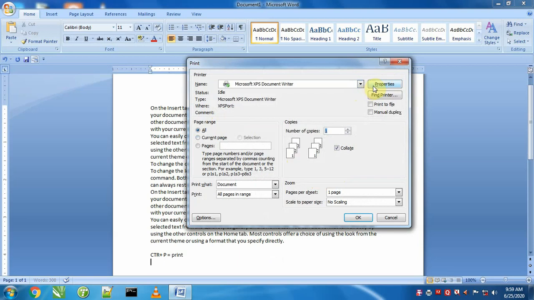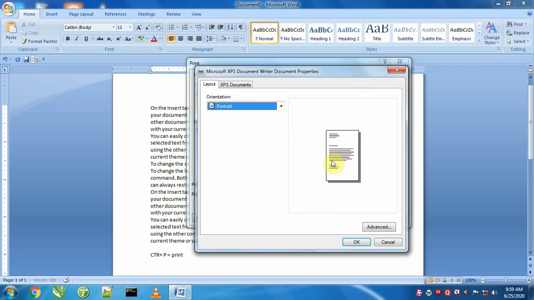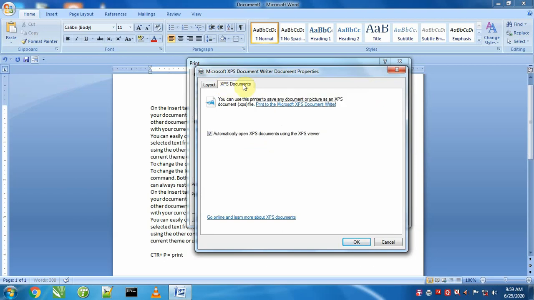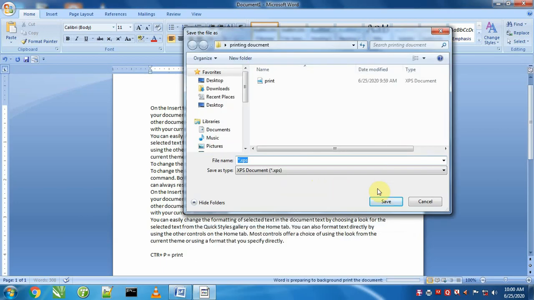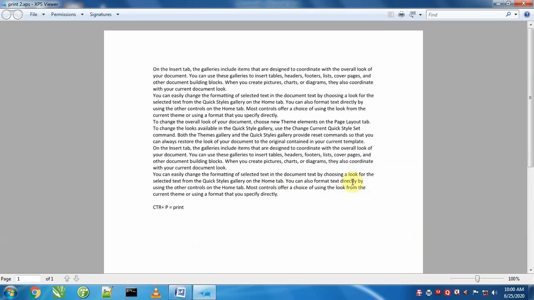Second thing here, properties. We can set properties of this printer, XPS document. If we select XPS document, it automatically opens using XPS Viewer. It means as soon as we print data, it will automatically open.